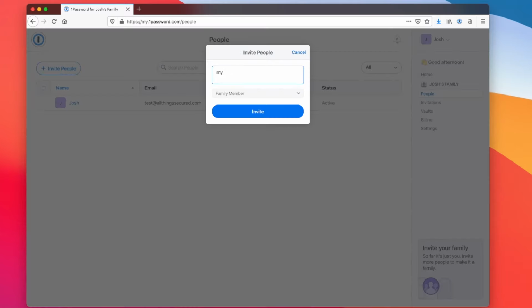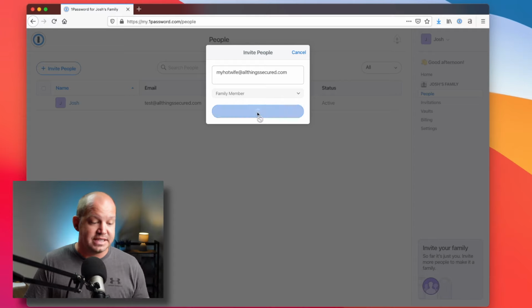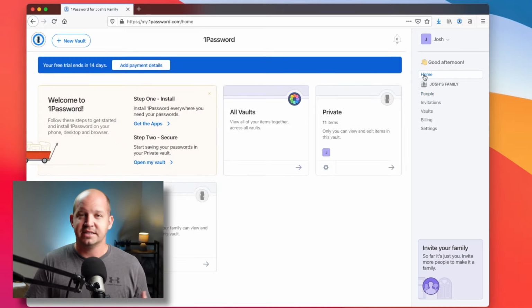I'll add my wife's email address, and no, that's not her real email address, and then click Invite. At this point, she'll get an email from 1Password giving her instructions on how to set up her own account, and she'll be setting up her account in the same way that you've just now been setting up your account. She'll just be a member of your family and not necessarily the administrator.